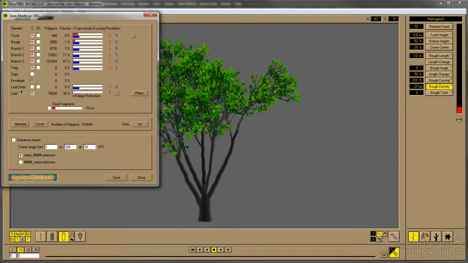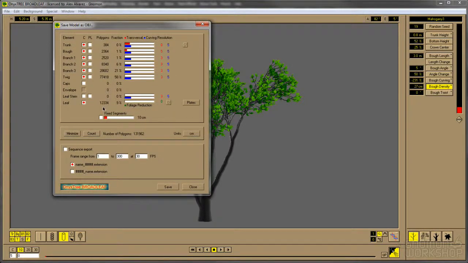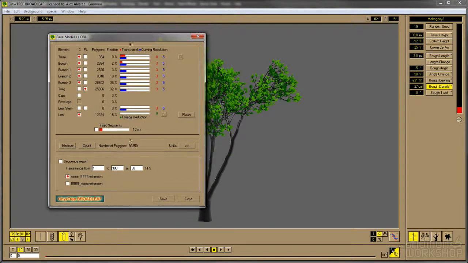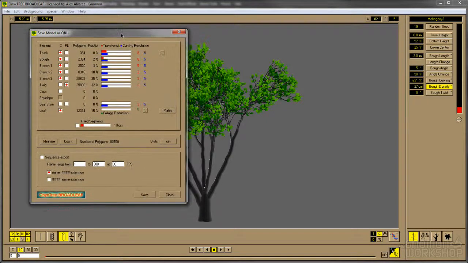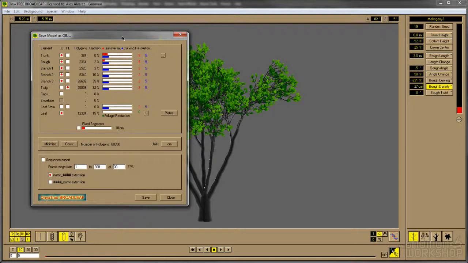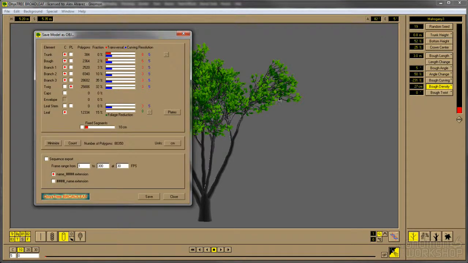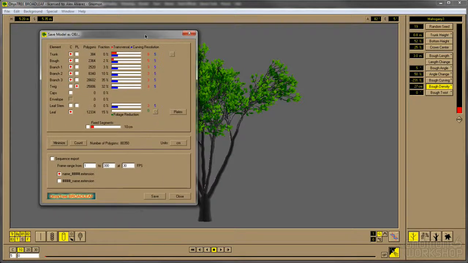So if I now go to save model as OBJ, I've now cut my polygon count in half, even with the twigs on. And then if I take the twigs and make them polyline, I'm now only at 80,000 polys. So it's just something that's a good idea. For final output, I might bump all my densities up a little bit so I get more branches and more twigs and more leaves, but I think you get the idea of what I'm talking about.